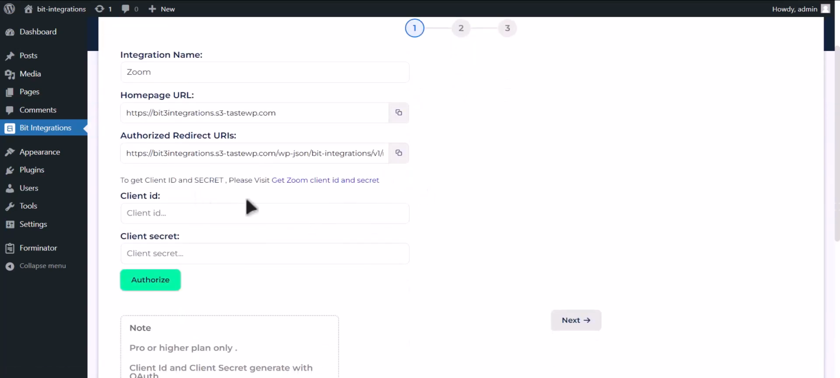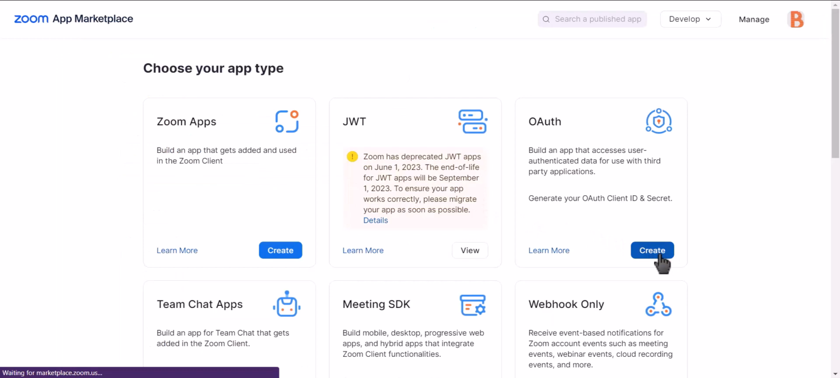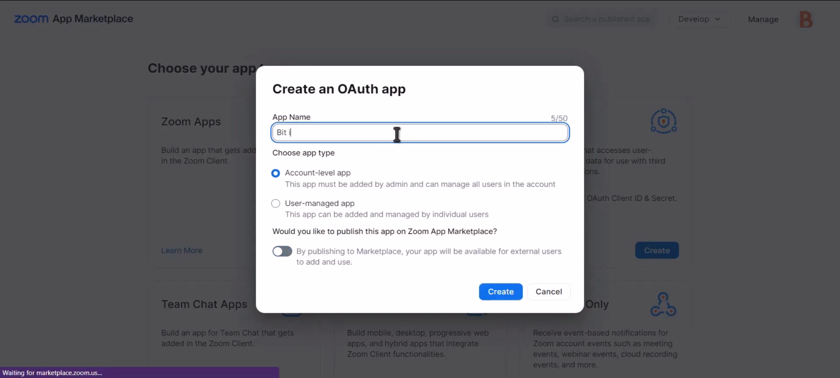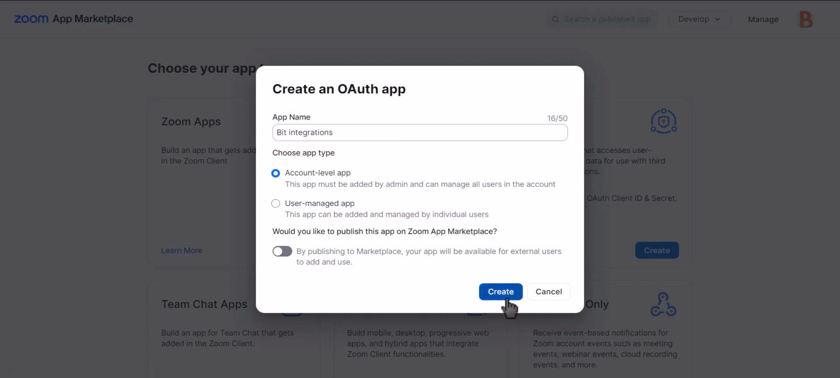To get Client ID and Client Secret, please click on Get Client ID and Client Secret. Choose App Type OAuth. Click Create. Turn off Publish this app to Zoom Marketplace. Give a name your app. Click Create.